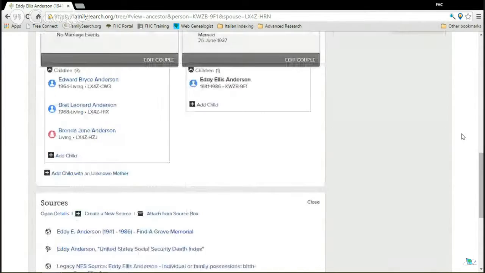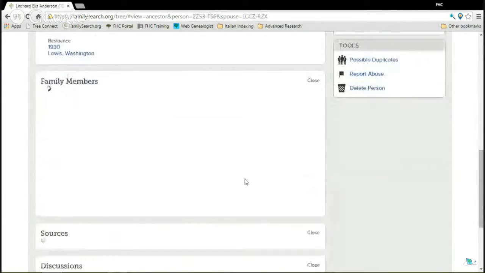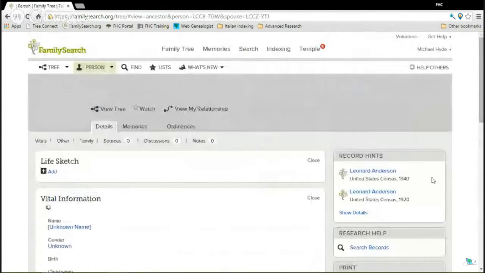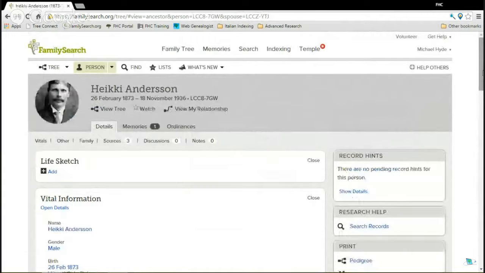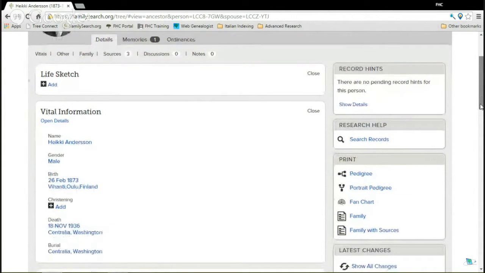Okay. Now I'm going to jump to my great-great-grandfather real quick, just to show you this next button. Okay, so I'm on my great-great-grandfather. You'll notice it says there are no record hints for them. That means the computer's gone out, searched, and they haven't found anything. Now, if you've already reviewed all the record hints and attached them to your sources, and there's nothing left, but you still have gaps and you still want to do more research, this is where you're going to go onto the second box, which is called Research Help. And you're going to click on the Search Records button.